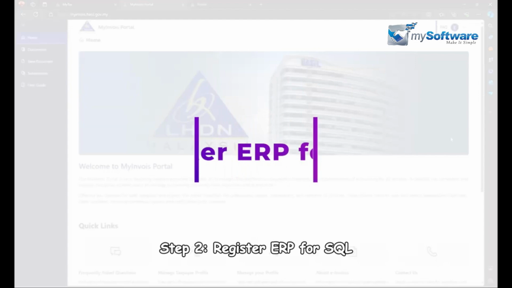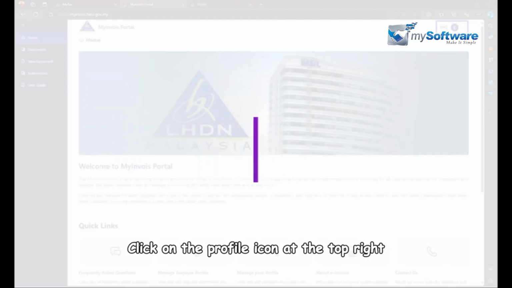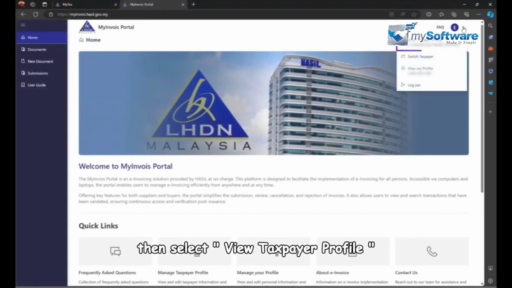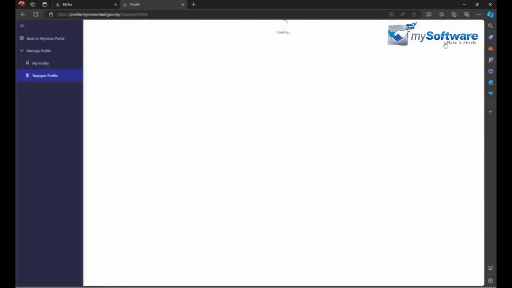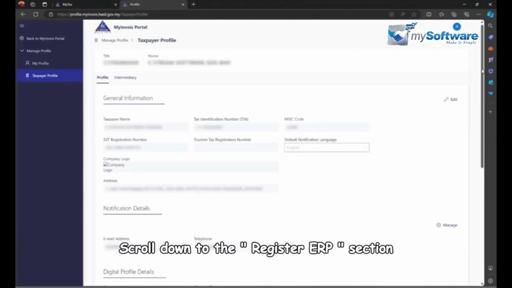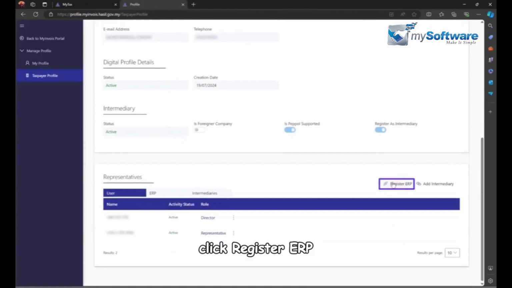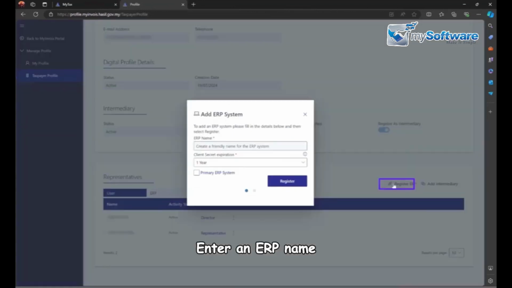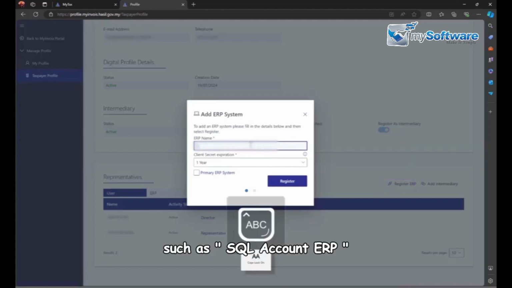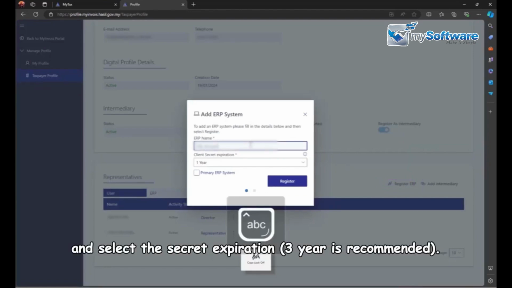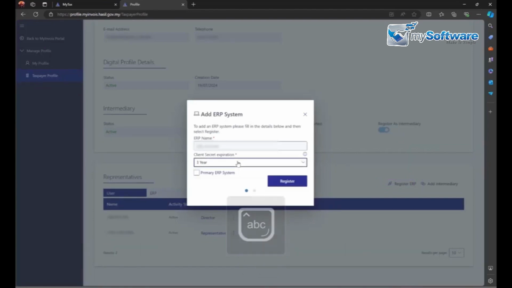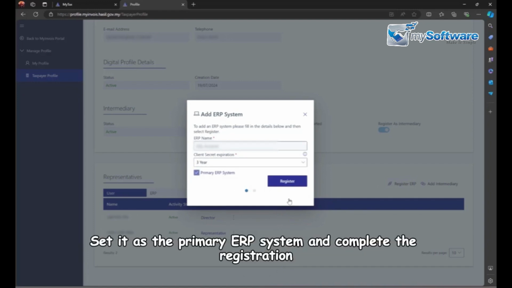Step 2. Register ERP for SQL. Click on the profile icon at the top right, then select View Taxpayer Profile. Scroll down to the Register ERP section, click Register ERP. Enter an ERP name, such as SQL Account ERP, and select the secret expiration, 3 years is recommended. Set it as the primary ERP system and complete the registration.